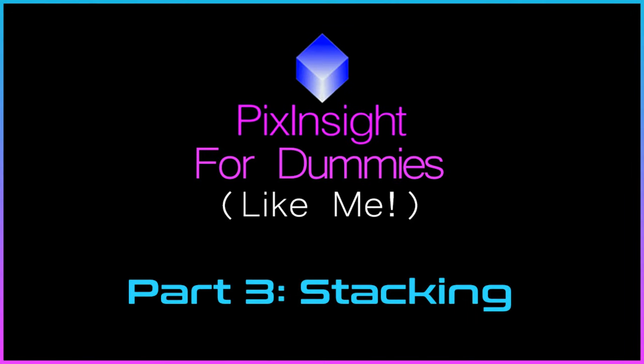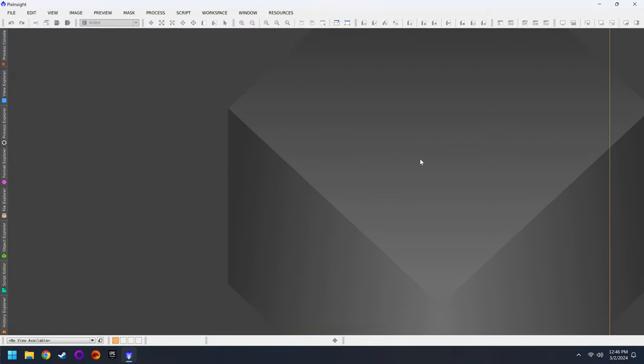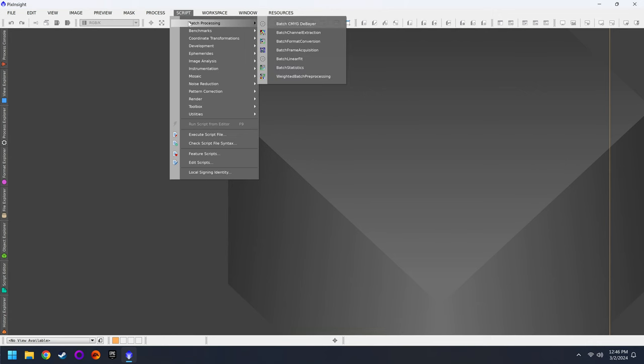In this video, we're just going to focus on stacking, because this was one of the most confusing things for me when I was trying to learn the program. In order to stack your photos in PixInsight, you'll go up to Script, Batch Processing, and you're looking for Weighted Batch Preprocessing. Think of this as a suite of tools like DeepSkyStacker or anything else that does everything you need for you.